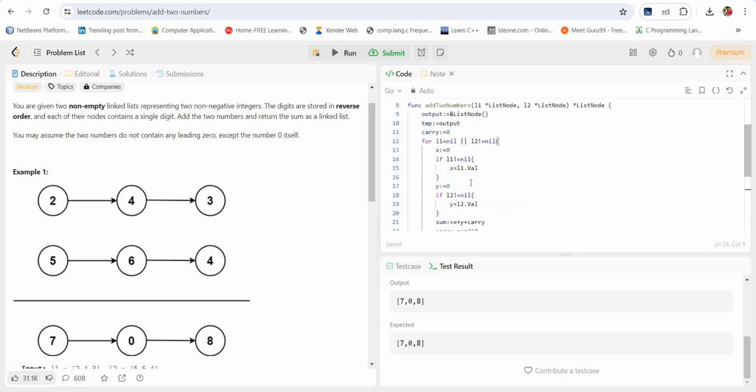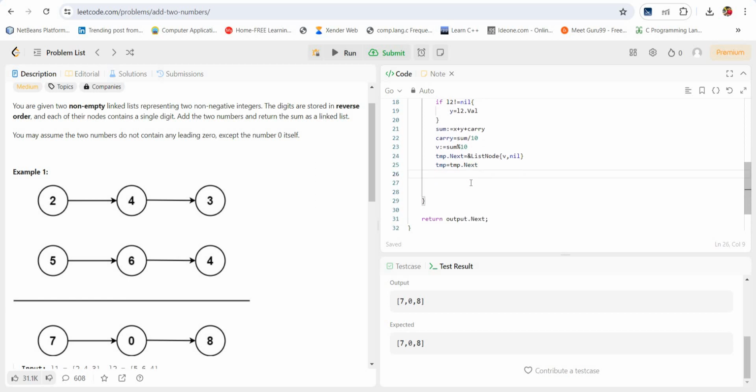Now we have to iterate over the linked list. So if L1 not equal to nil, what we'll do, L1 equal to L1.next. Similarly if L2 not equal to nil, what we'll do, L2 equal to L2.next. Okay, this we have iterated.